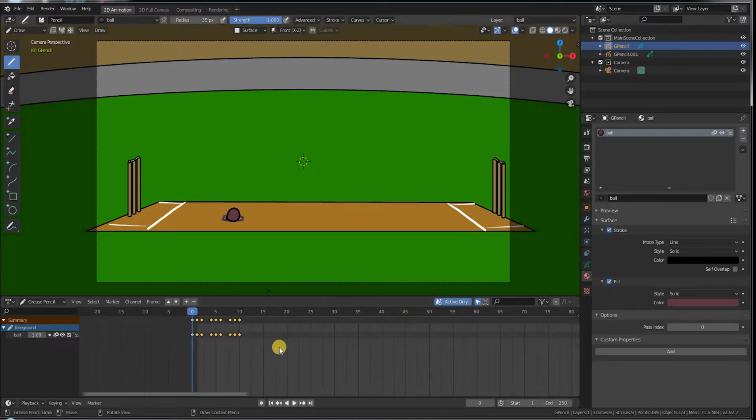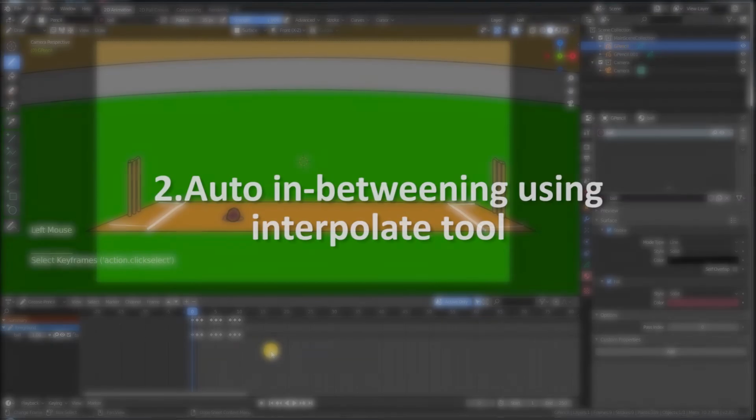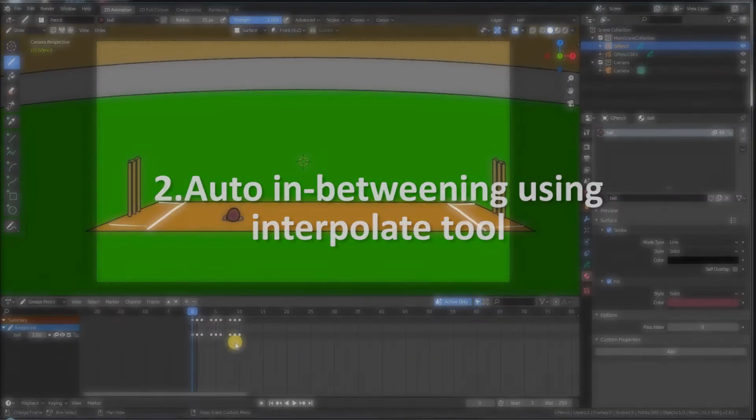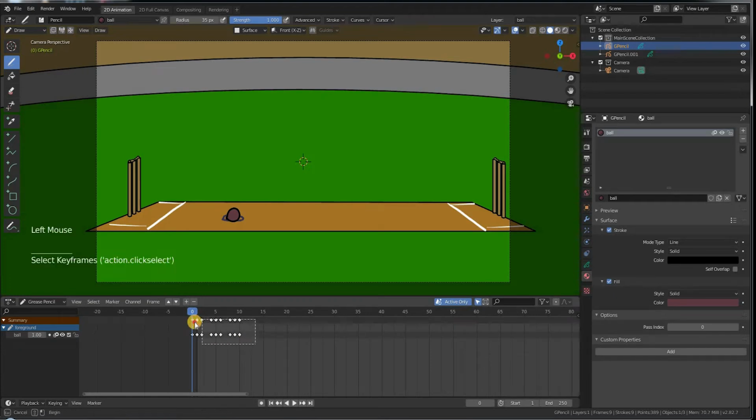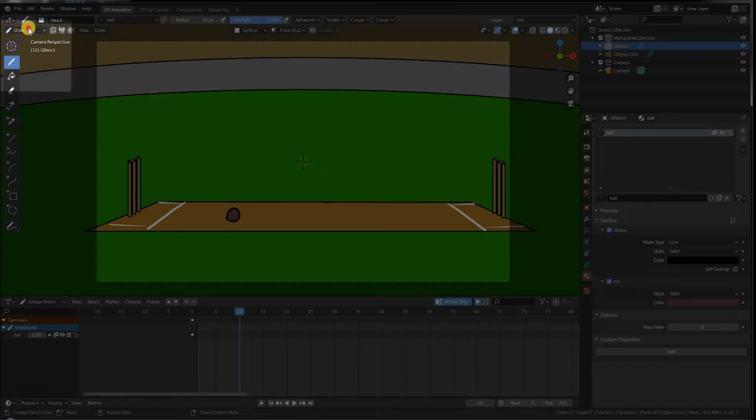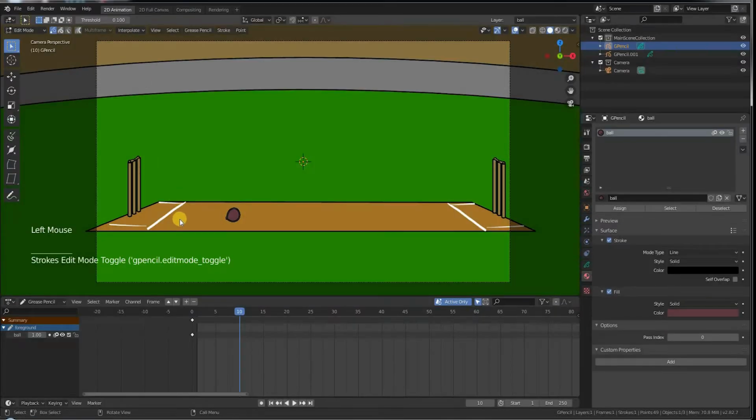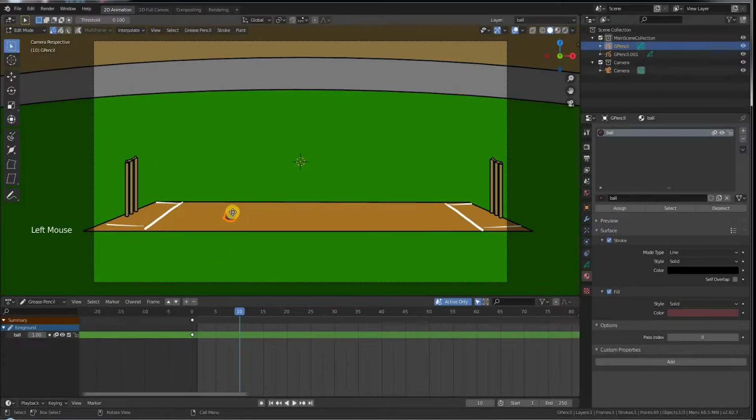Then let's go to the next method, which is auto-inbetweening using the interpolate feature. Right, so I'm going to delete these keyframes, come to frame number 10, then go to edit mode, press G and move the object somewhere like here.